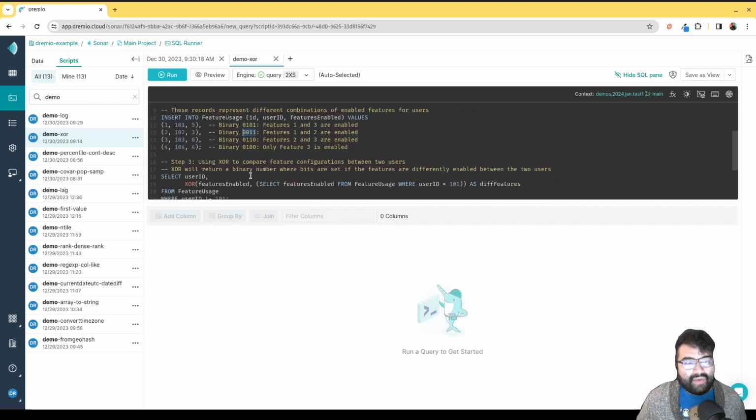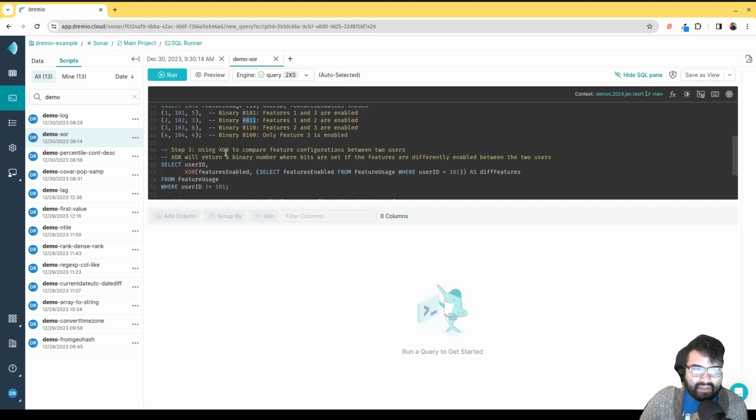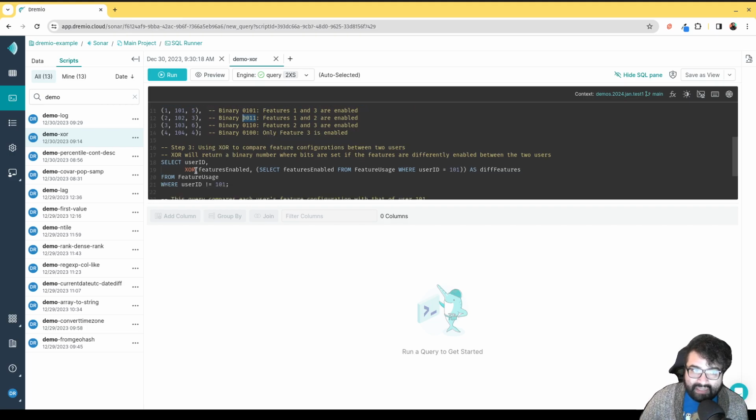Now we want to know the difference between one user's and another user's turned-on features. Maybe we're doing a comparison. Maybe we have some base user that we are using as a comparison piece, to see how other users are turning features on and off. So essentially what XOR does is compare each digit of the binary version of the number, and then generate a number based on that difference.